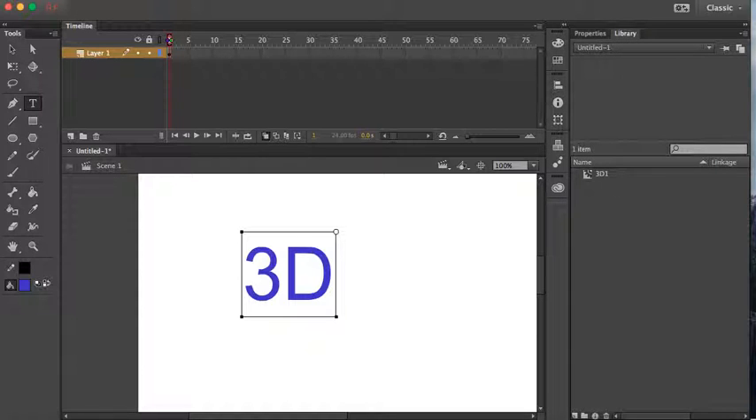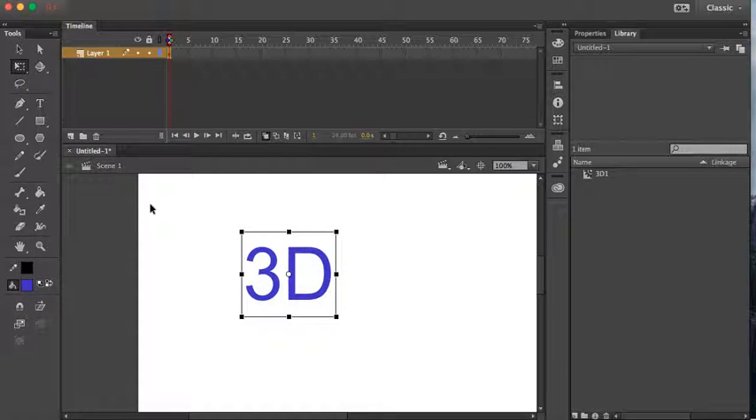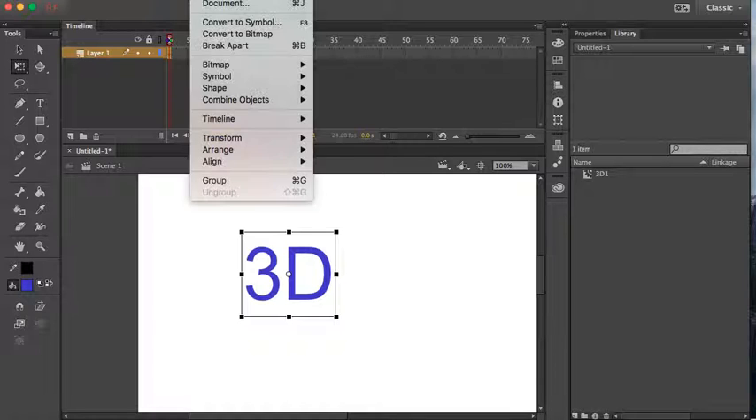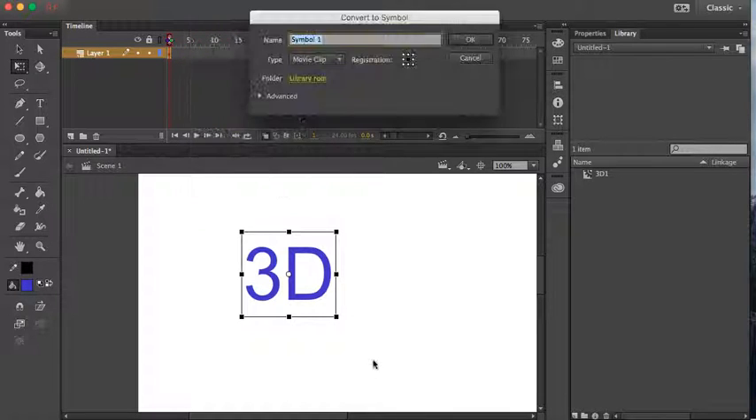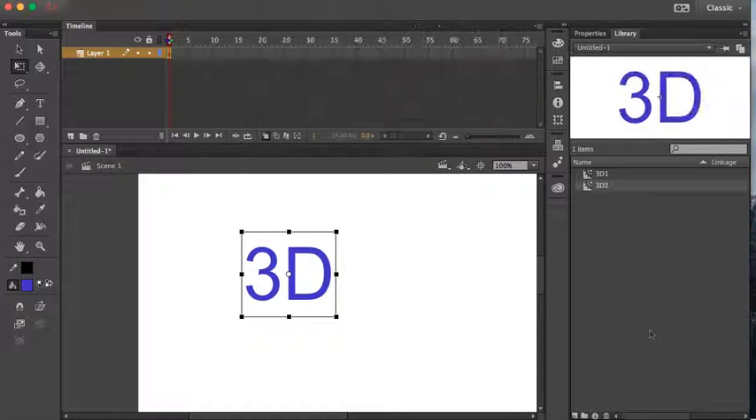And then we're going to put a symbol. We've already put a symbol into our library from before, and we can see it's a movie clip. So what we're going to do with this clip is make it into a symbol. There's a couple of ways we can do it, but I always, just out of habit, free transform and modify, convert to symbol, and let's call this 3D2, and it's a movie clip. We're going to put it into our library now.